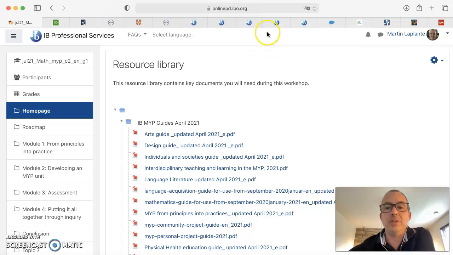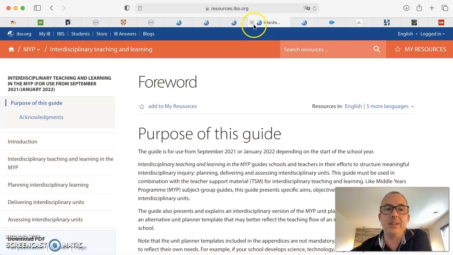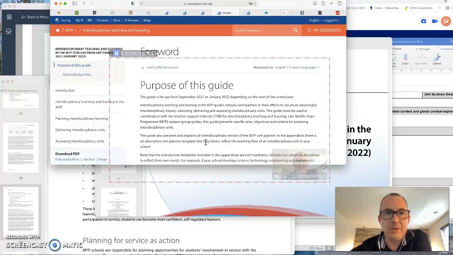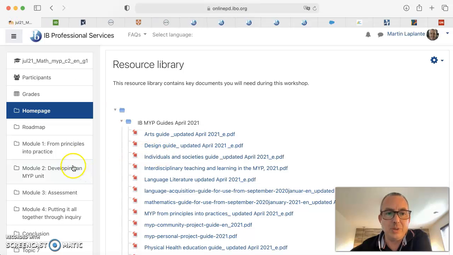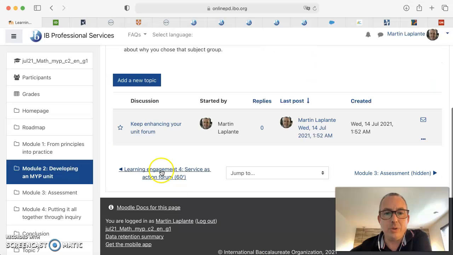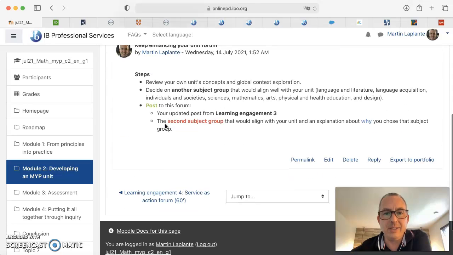The other place where you can find all of the documents is in the MyIB. I'm not going to go through that, but with the authorization of your coordinator, you can access all of these guides here. So let's go back to learning engagement activity 5. What you want to do, actually, I'm going pretty fast, is to identify a second subject group and to explain why it can be used.